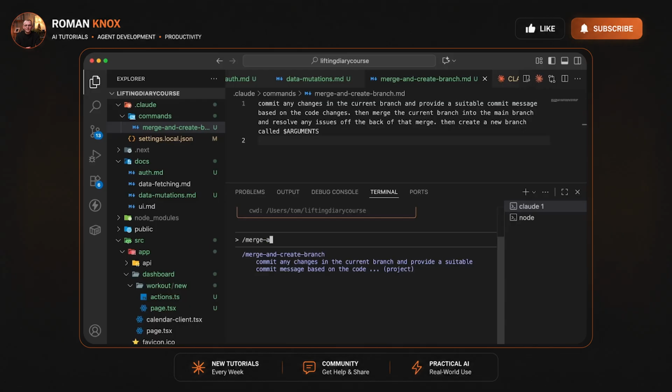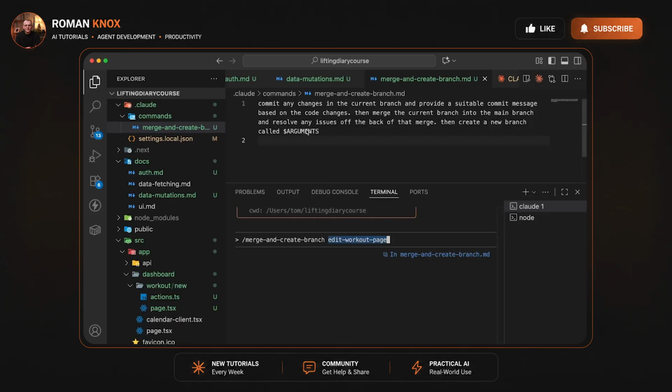So let's also add an argument. So we're going to say merge and create branch here. Then we can add a space, followed by anything we want to pass as an argument to this custom slash command. So for example, if I added edit workout page as the argument to the merge and create branch custom slash command, then this string would be referenced in our prompt. So the final piece of our prompt would be then create a new branch called edit workout page. So this argument represents any arguments we pass to our custom slash command.